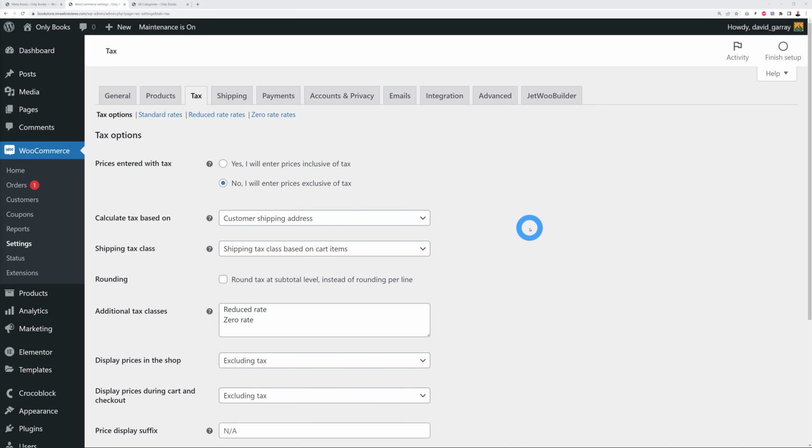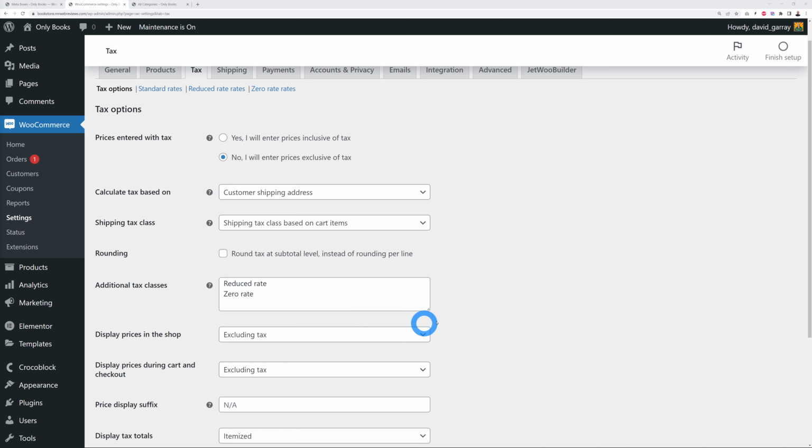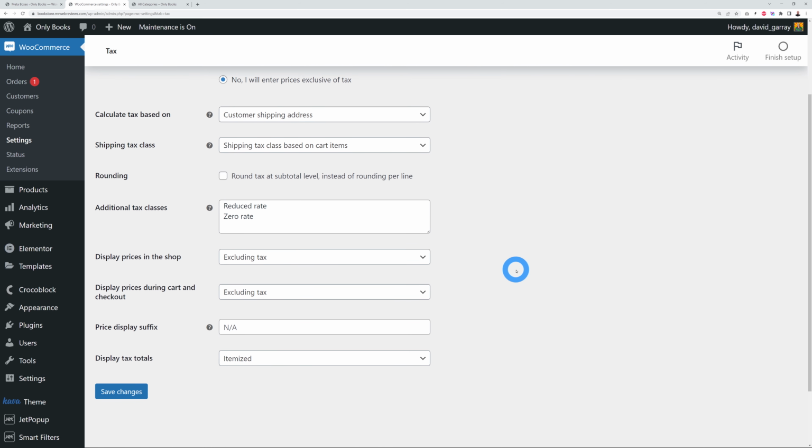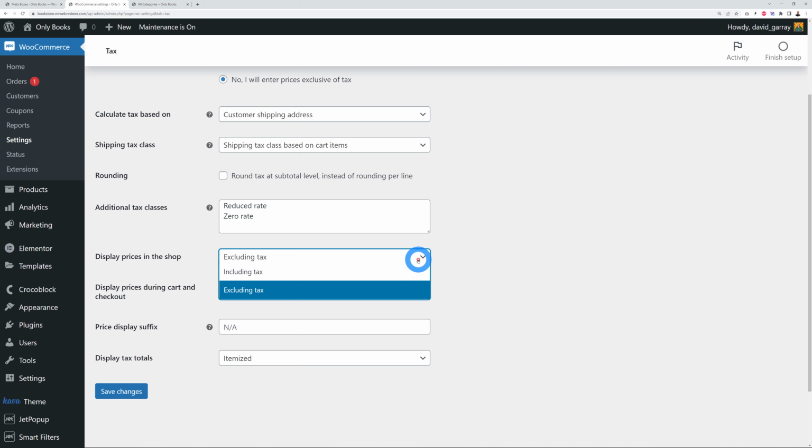Okay, so the first option is define if you will enter those prices inclusive of tax or exclusive of tax. And this works for both front end and back end. So this one here, this is for you here in the back end, how you're going to enter those prices in the system. And the other one here, display prices in the shop. This is for your visitors. How do you want to display those prices? As you can see at the moment, it's excluding tax.